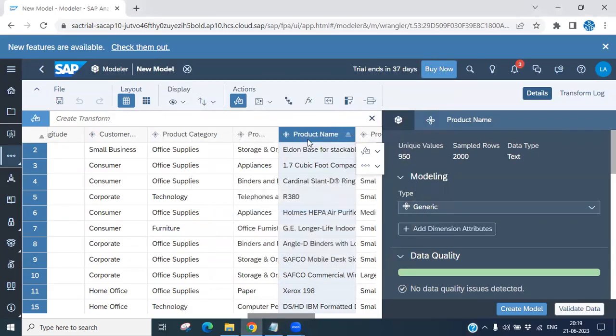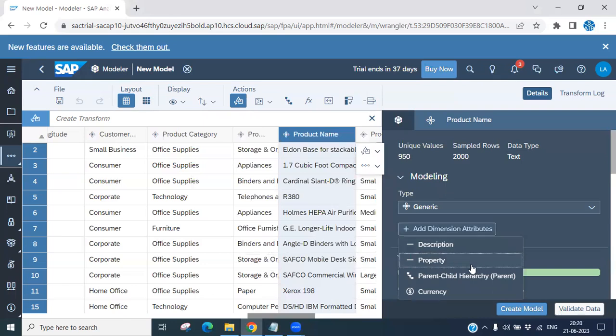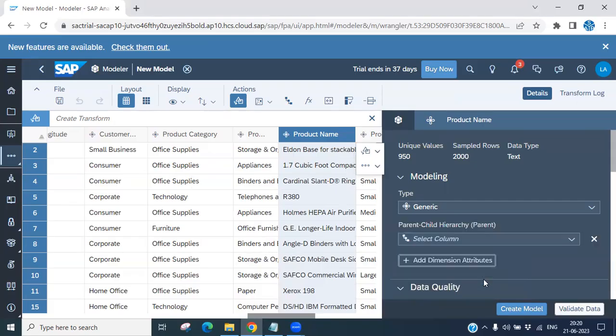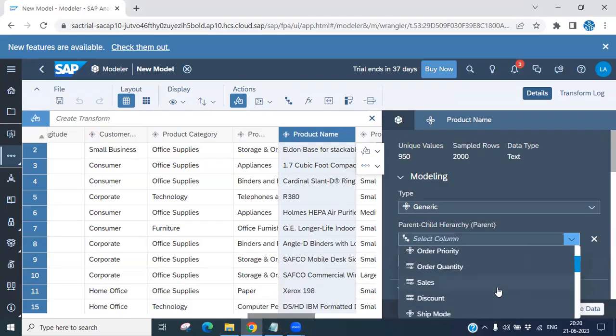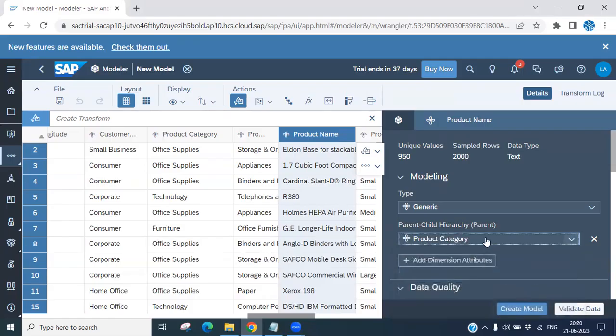So let's assume the product name is the parent and the product category is the child of the product name. Let's select this product name. Now you can see under product name, you will see the option Add Dimension Attribute. Just select this one. You will see one option, Parent-Child Hierarchy Parents. Just select this one. Now you have to select the category, the product category. So you can select it from here. I am going to select the product category.